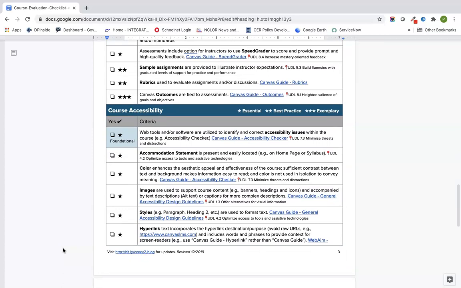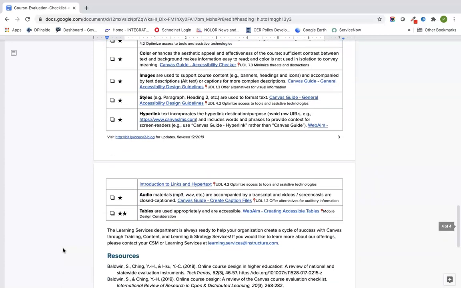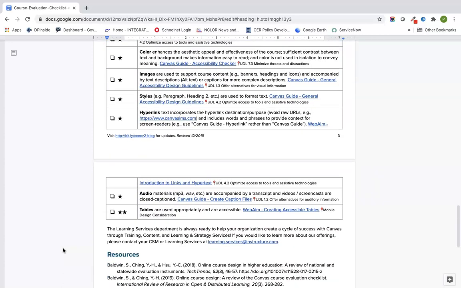So of course, we're going to make sure that we use the accessibility checker to identify and correct accessibility issues within our course. Also be looking at tools to make sure that color, images, styles, and hyperlinks and audio materials all include best practices for accessibility. Let's take a look at our course design template that builds on these four areas of course design.